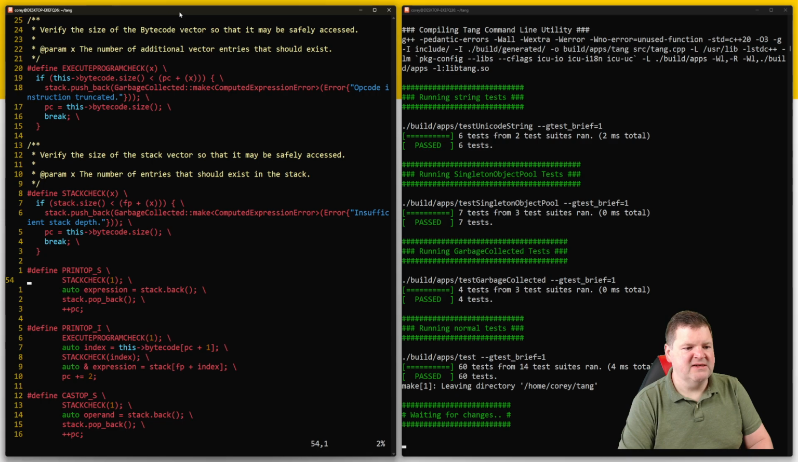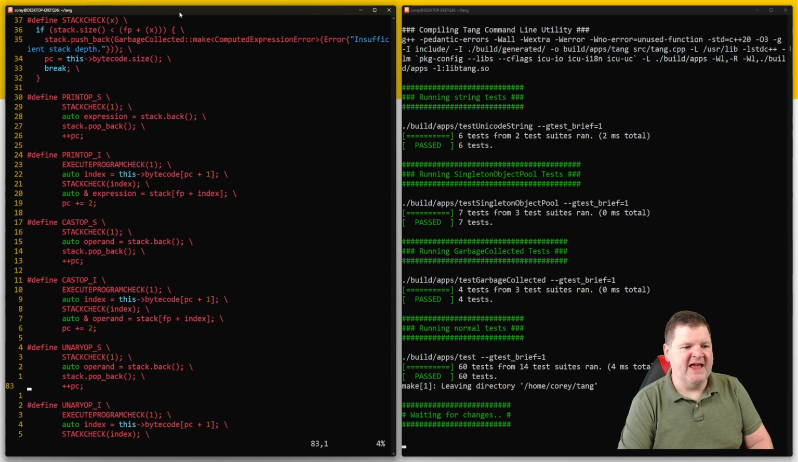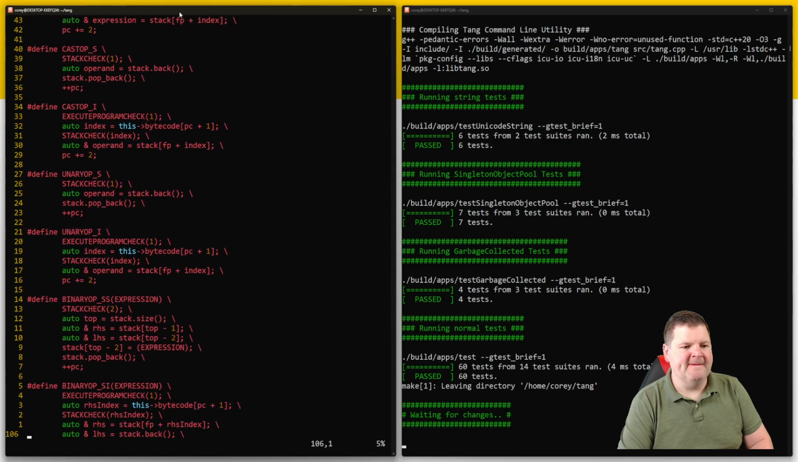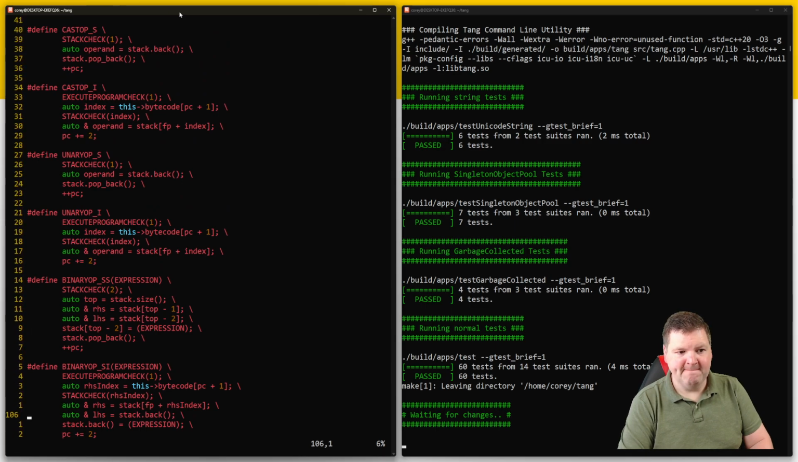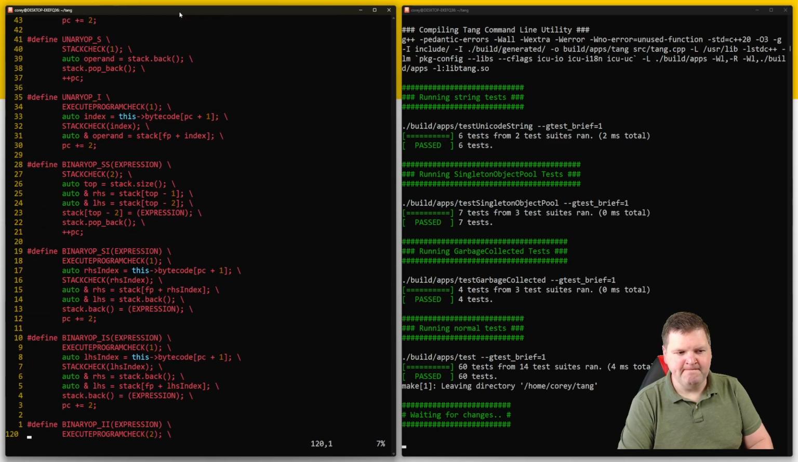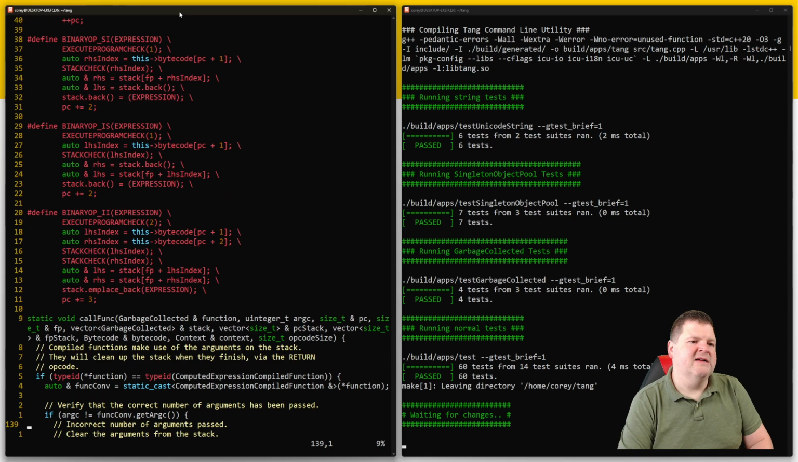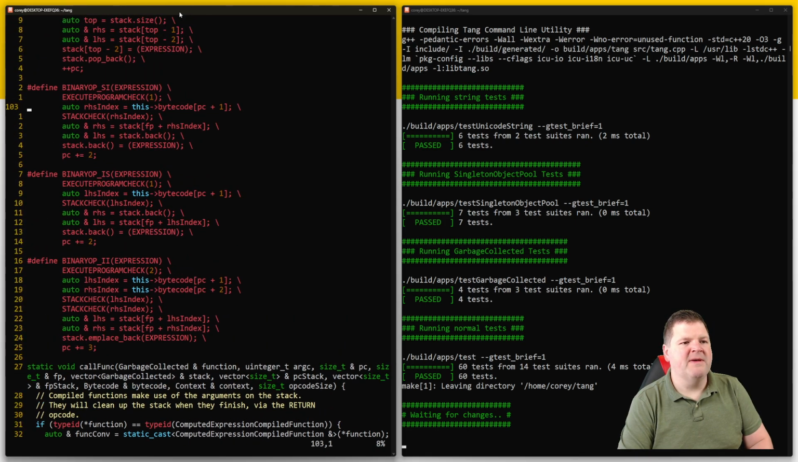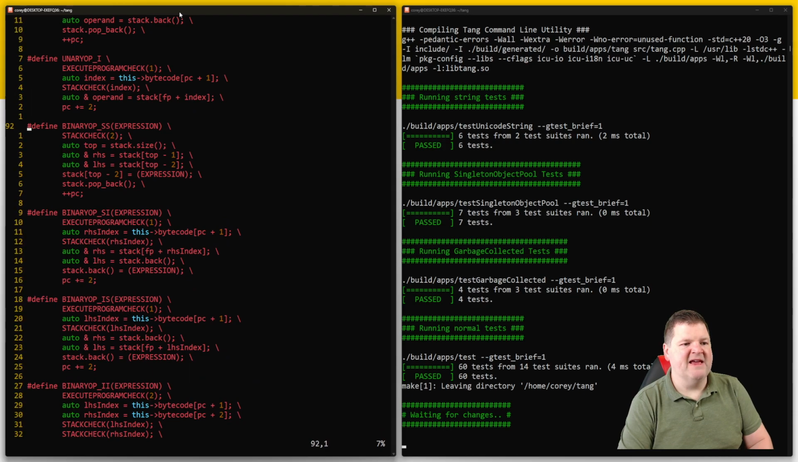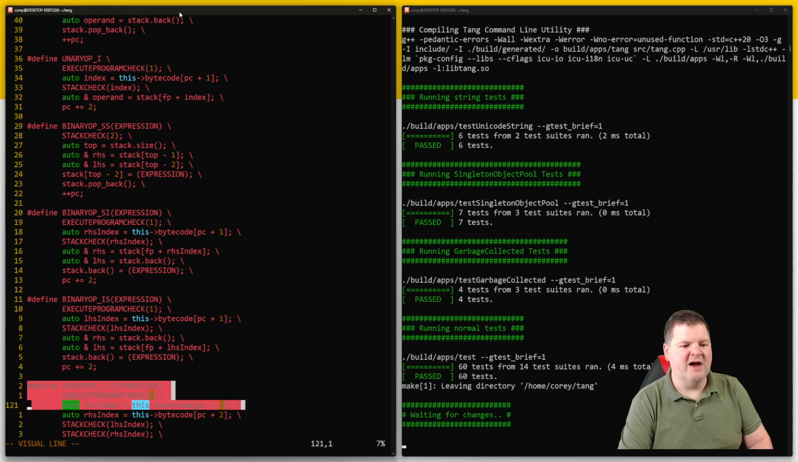We've got this print command for S and I, the cast, and the unary op. All right. So the binary op, well, these right here: binary op SS, binary op SI, binary op IS, and binary op II.